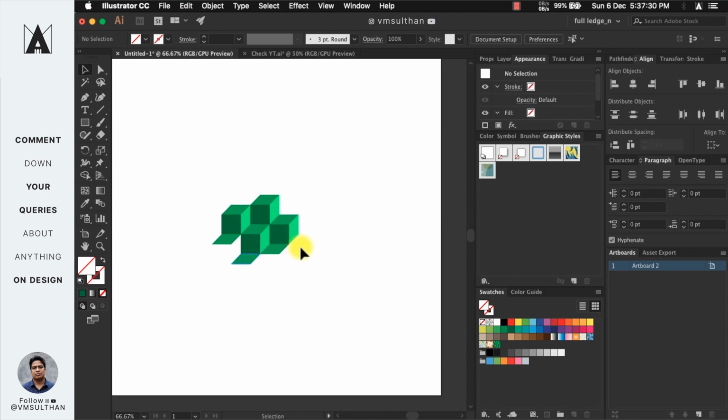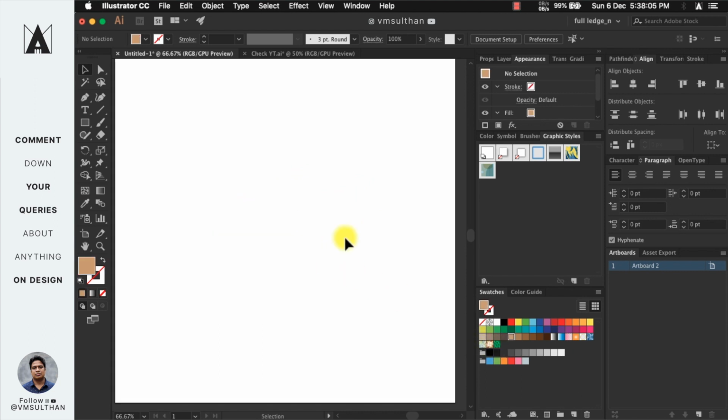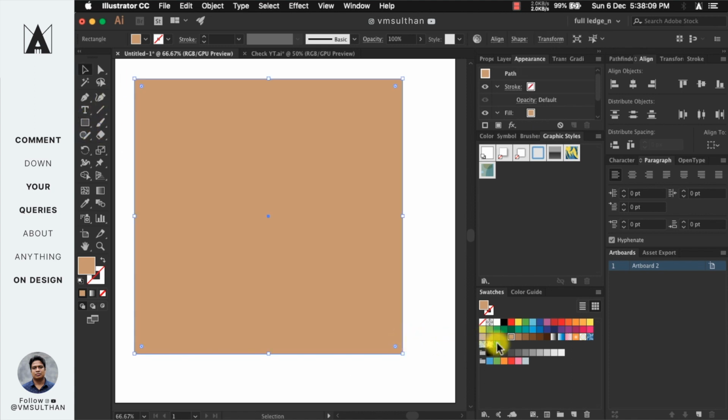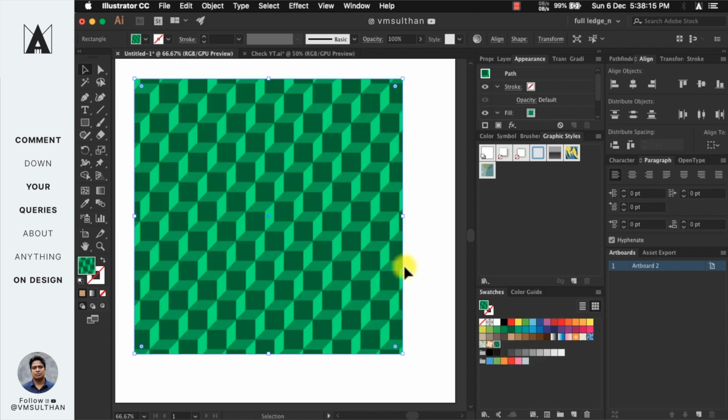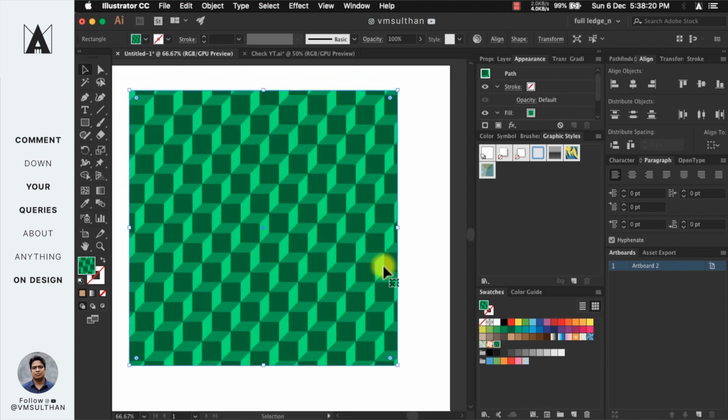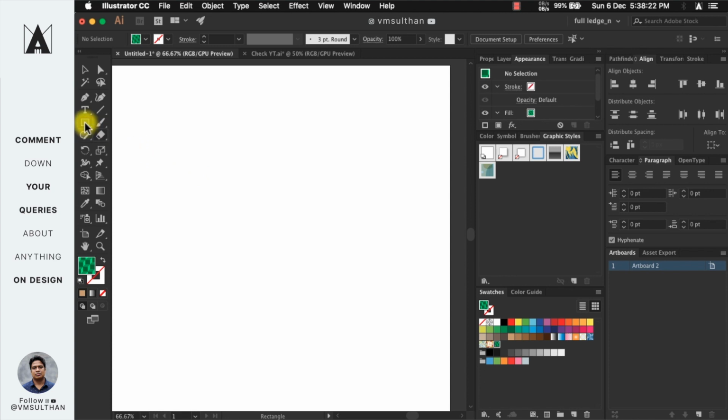Now you might be asking, where is the pattern? Well, it gets saved to the swatches. So what you have to do is draw a rectangle and instead of selecting a color, we choose this 3D box pattern which we have just created, and clicking on it will give you the 3D pattern. And again, the cool thing is that you can use it for any shape you want. And let me choose it.